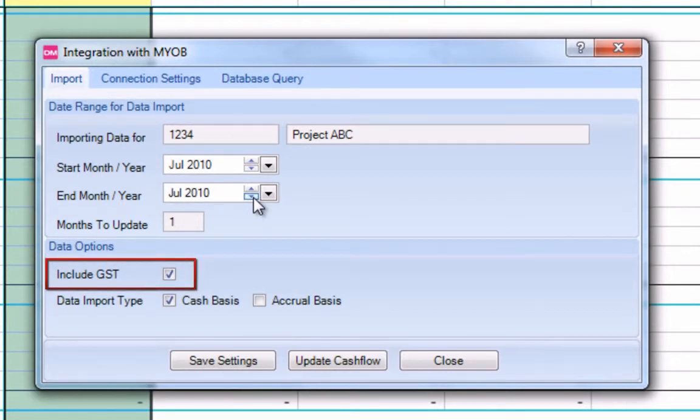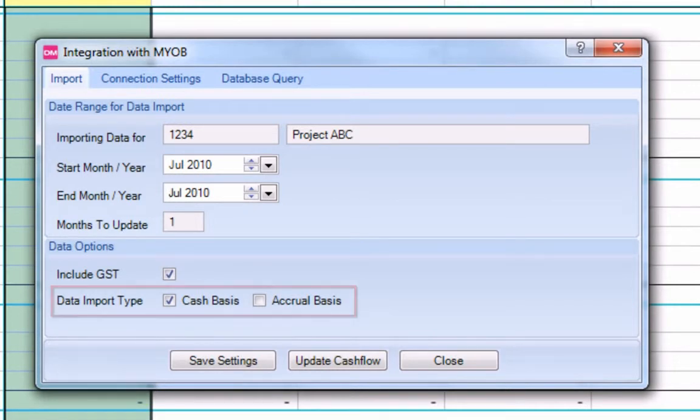You can then select whether to import costs and revenue transactions inclusive or exclusive of tax. We would recommend to include tax unless the DM file is set to operate on a nil tax basis via the preferences. You can also decide whether to import your transactions on a cash or accruals basis. Since Estate Master DM is a cash flow budgeting and forecasting program, we would recommend that you import transactions on a cash basis.